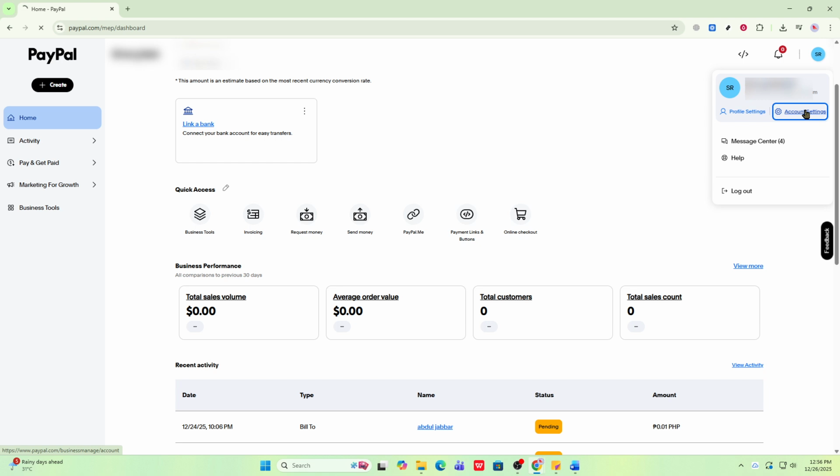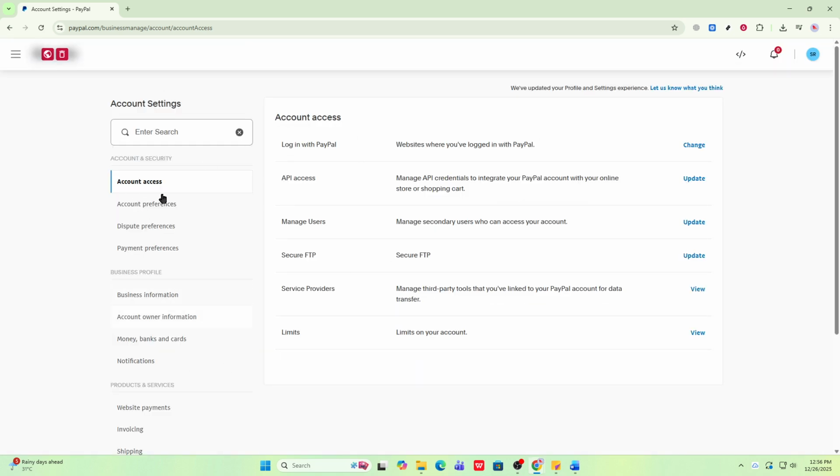On many accounts, you'll see a page that summarizes your profile and business information. Scroll down until you locate your merchant ID. It may appear under headings like account details or business information, depending on your account type and region. If your account is set up as a business account, tap or click the business information section and you'll see your PayPal merchant ID displayed there.